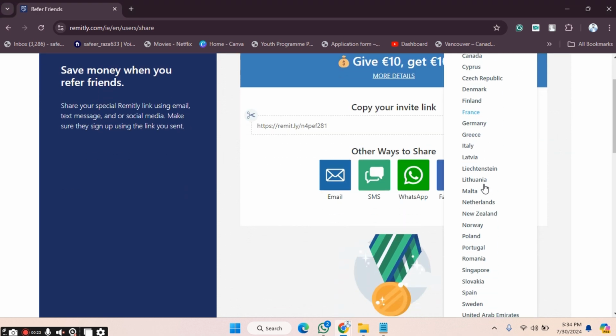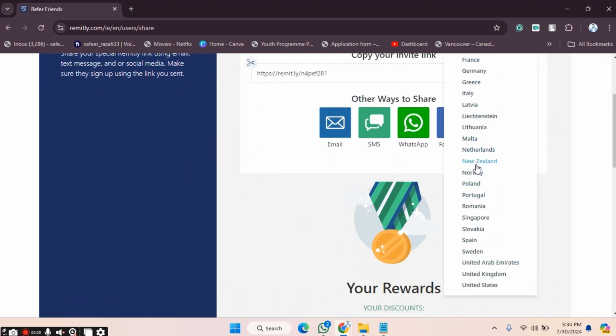As you can see now, all these countries are provided here, whichever country you want to add. Different types of countries are here. For example, if you want to add United Arab Kingdom, all this information is provided here. For example, I'm going to choose France here. So you have to choose France, and after clicking on this, your country will be changed.